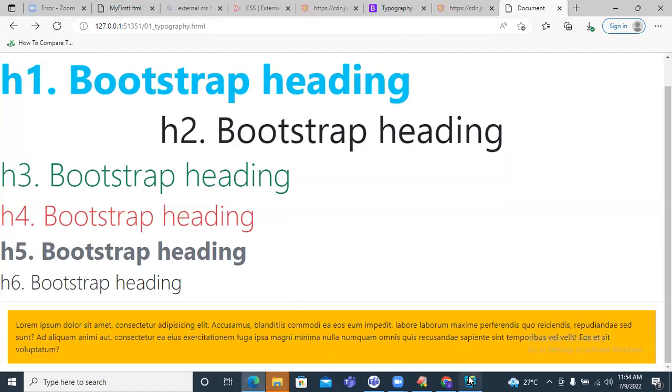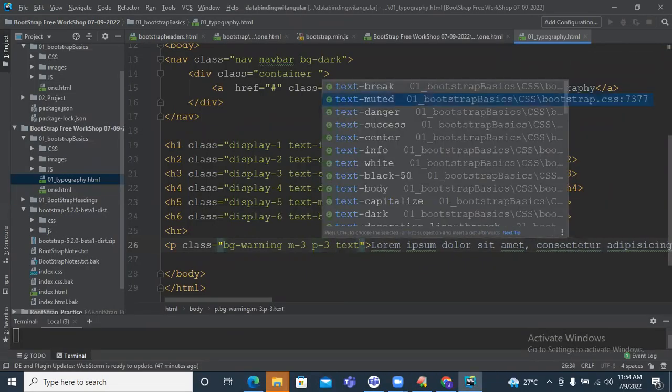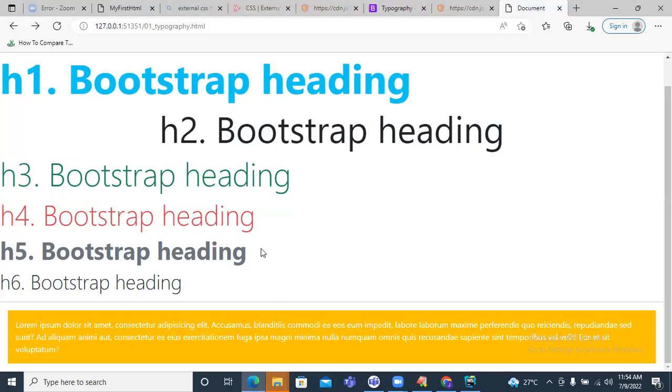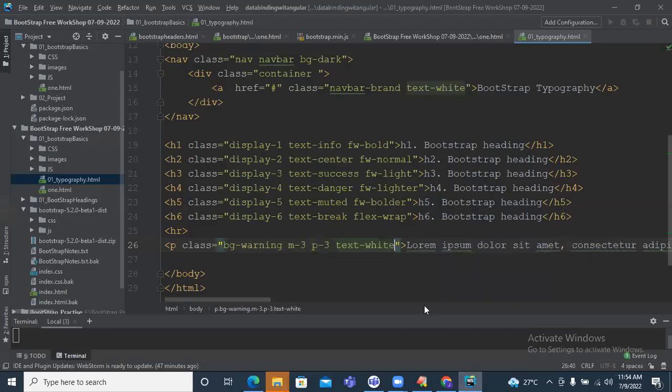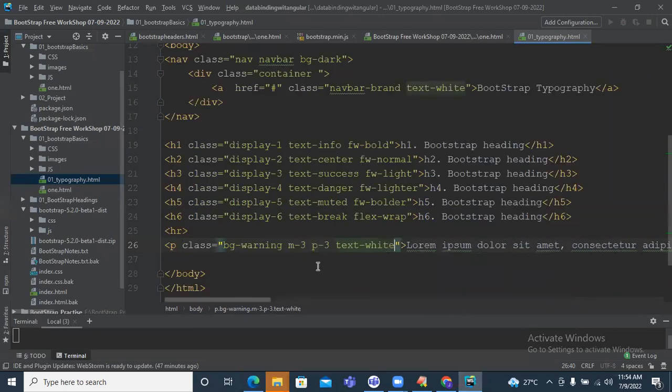So I want to make the text color white. So how can I make the text white? Okay, text white. So this is the way you can define the paragraphs and also whatever you want, either margin. So M3 stands for margin and P stands for padding.